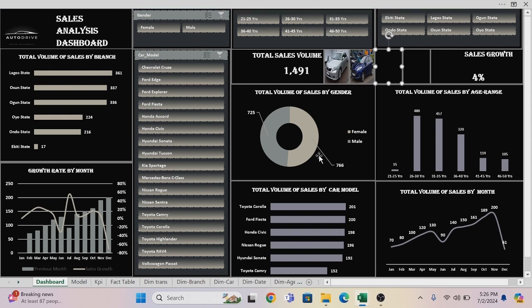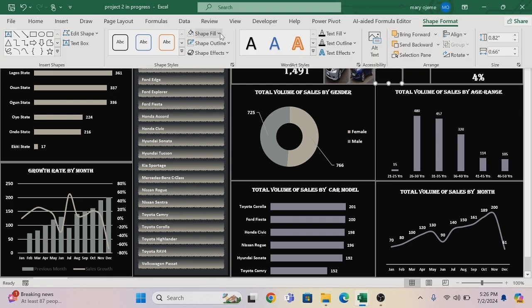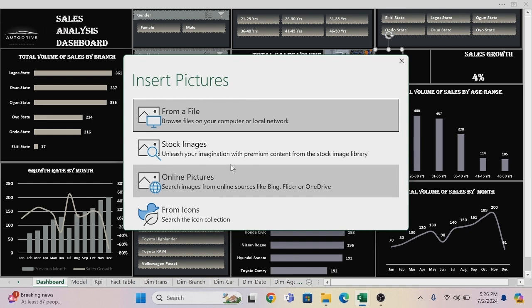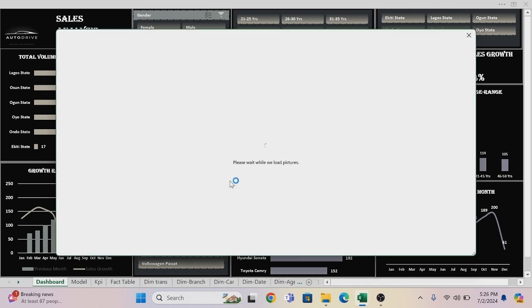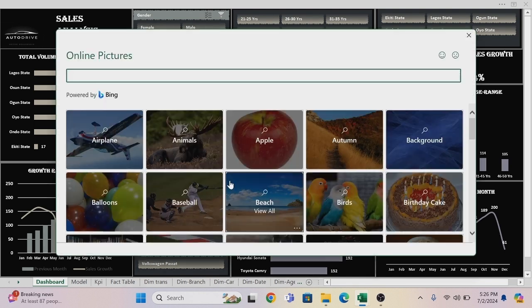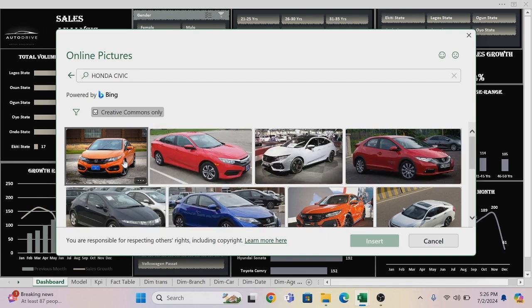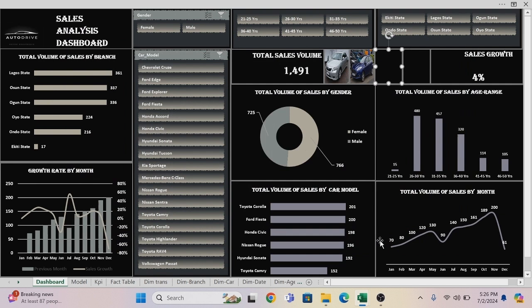Okay, next let's bring out the Honda Civic. Come right here, shape fill, pictures, online picture, the Civic. And let's pick this. Insert.